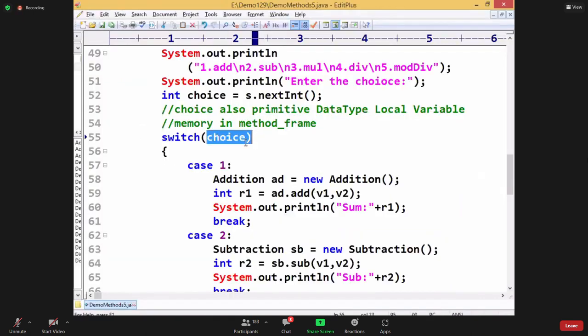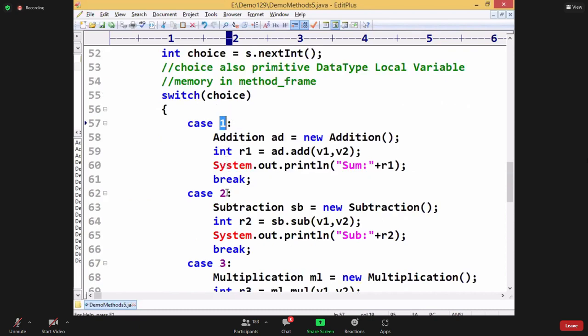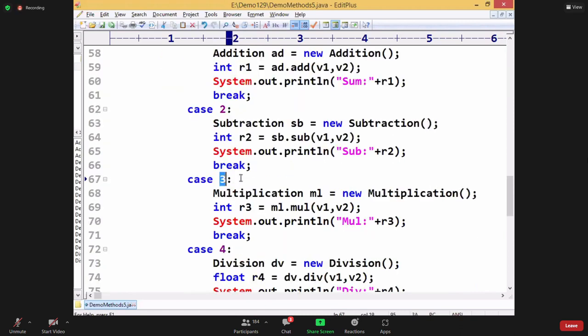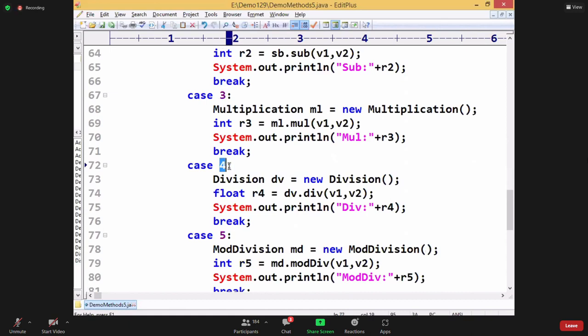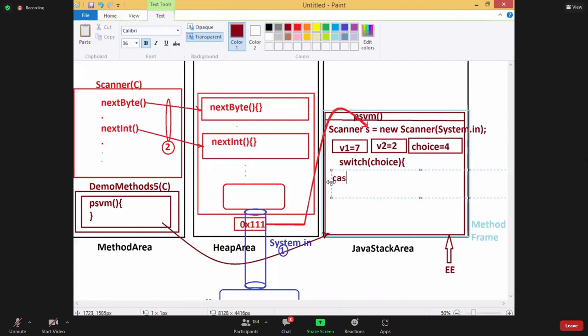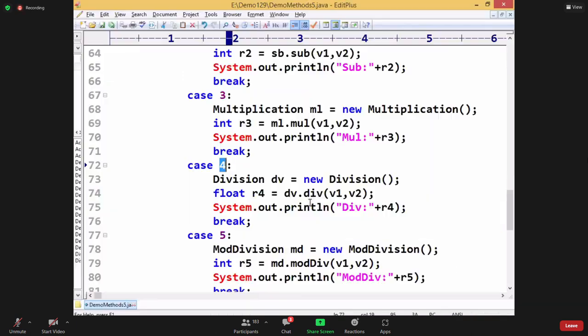Now the 4 is not matched with case 1. Yes or no? Not matched. The 4 is not matched with case 2. Now then case 3. Not matched, no? Case 1 not matched, case 2 not matched, case 3 not matched. Case 4 matched, no? Yes or no? Right. Sir, case 4 matched. Imagine it. I am writing case 4 directly because all the others you can skip, no? Case 4. Under case 4, what is there, sir?